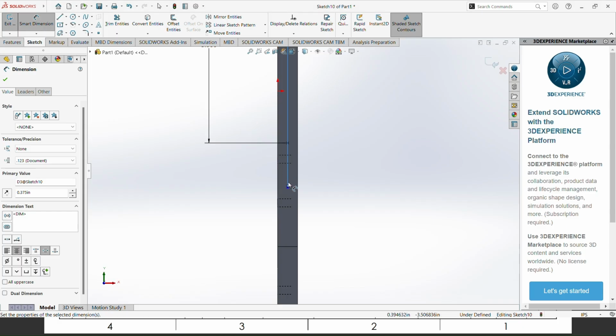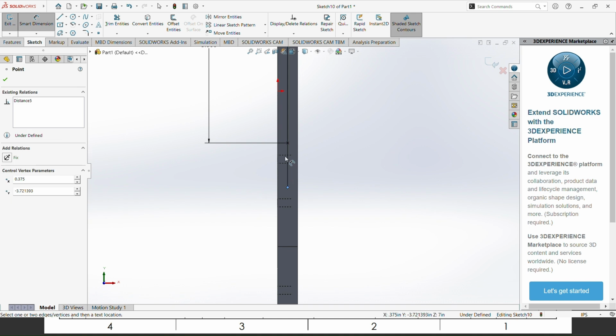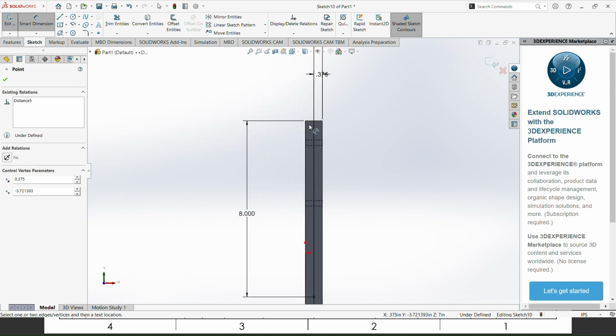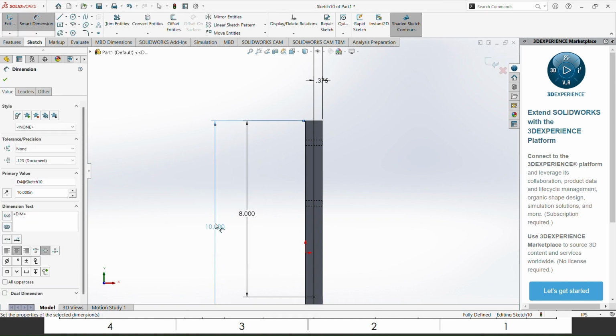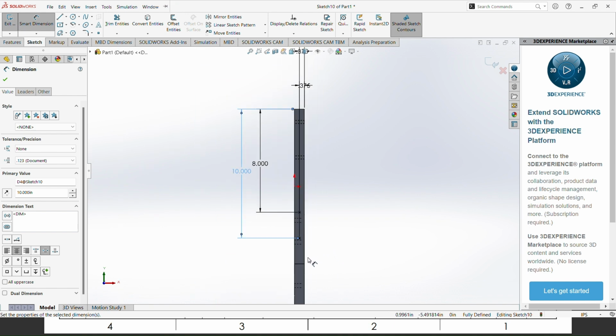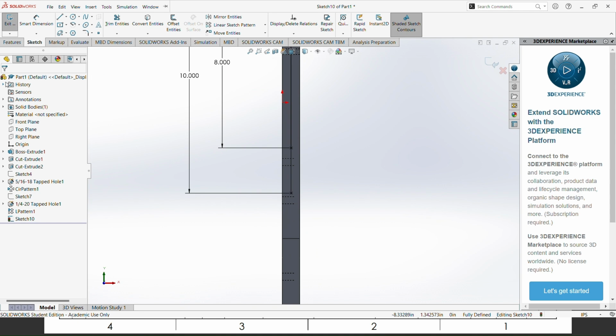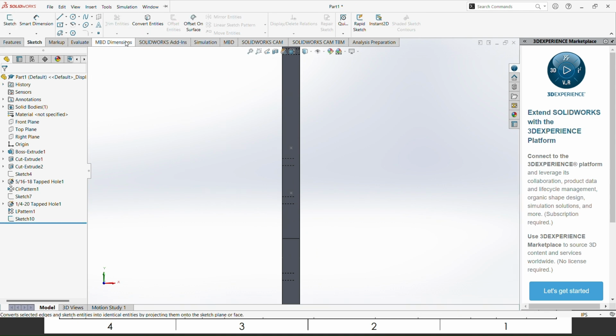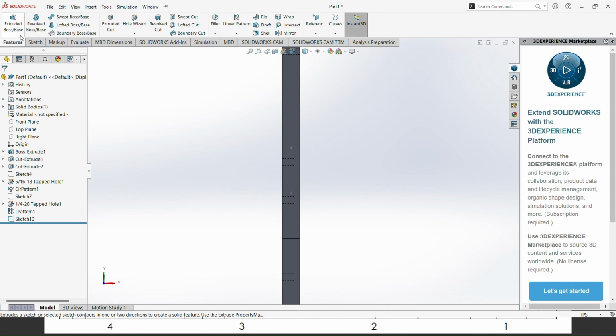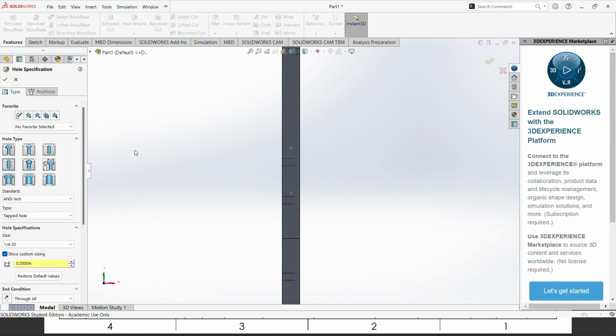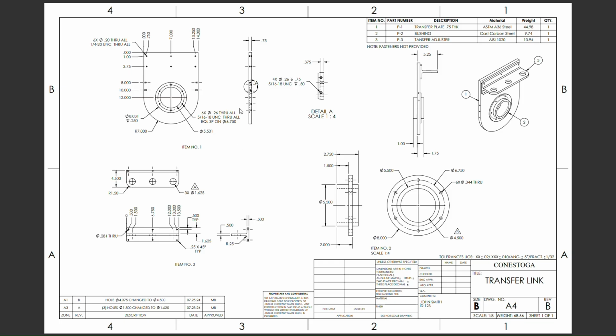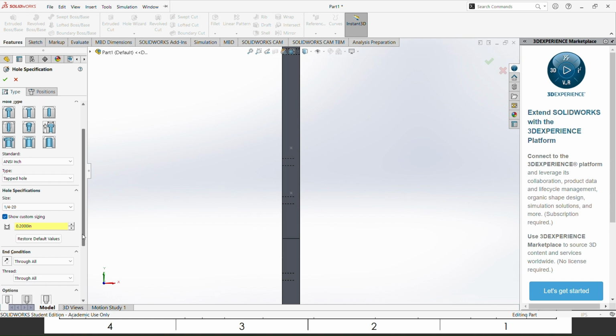So selecting the point, go to the top, 10 inches. Yeah, we can see 2 points here. So I'm going to exit this sketch and using this hole wizard function, go to straight tap, tap hole. Then you can see here it's 5 by 16, 18. So go to 5 by 16, 18.